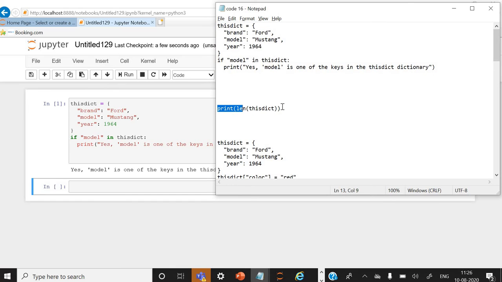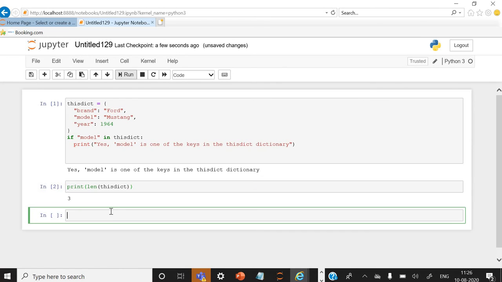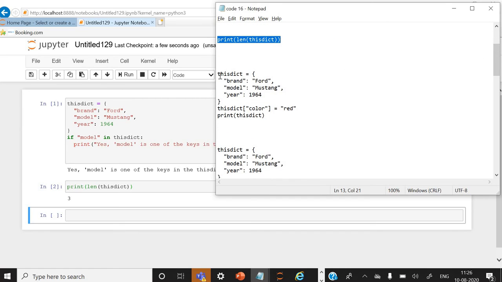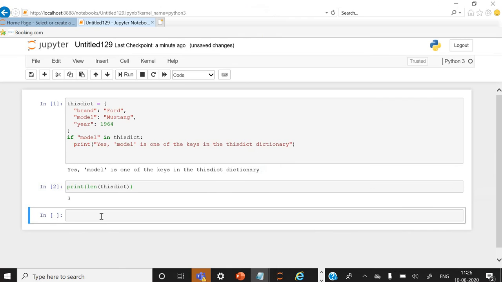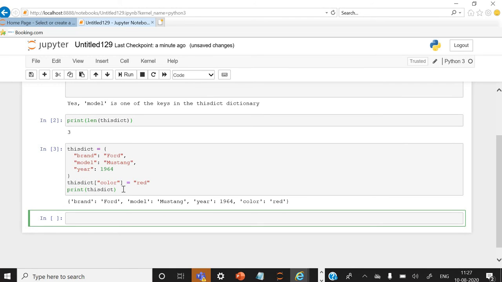is the length of the dictionary. So let us see. Print len and small brackets. It has 3: brand, model, year, that is respectively Ford, Mustang, 1964. Now let's see the next one, that is adding items. Yes, this has brand Ford, model Mustang, year 1964, and we have added color is red.